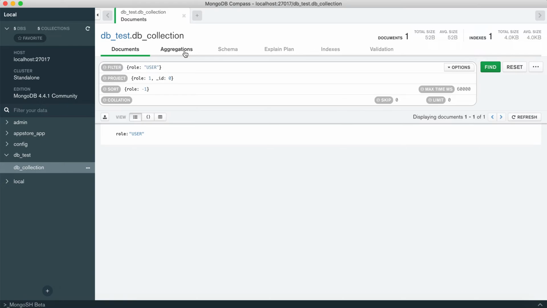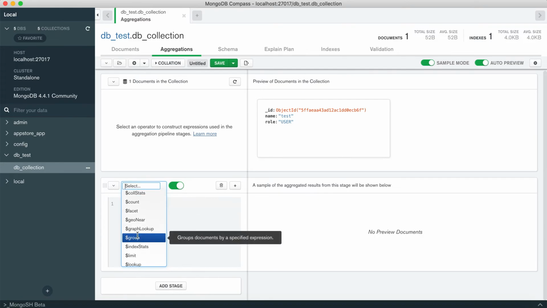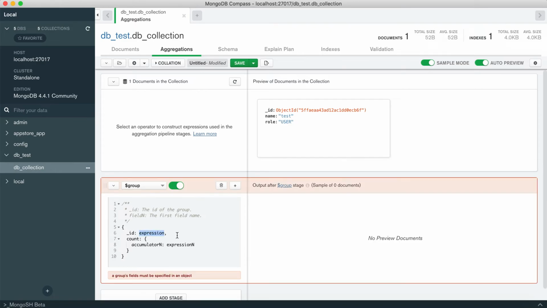On the MongoDB Compass User Interface, we can aggregate collection data. Actually, here you will notice there are some stages. This means MongoDB provides aggregation as a pipeline. So, first of all, you can group data, then you can sort it.